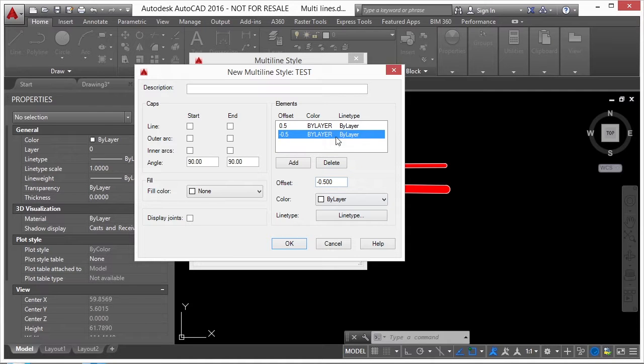And we only have 2 elements. If you want to add another element, you just click add. This is going to draw one right down the middle because it's at 0.